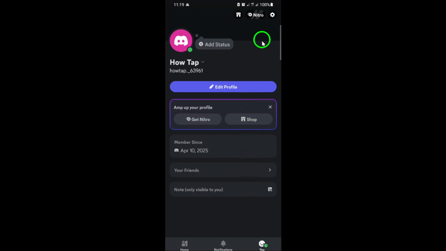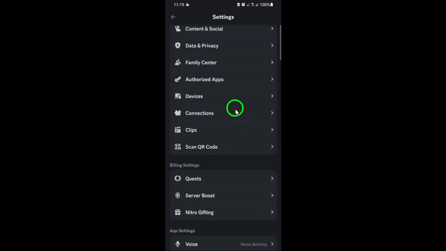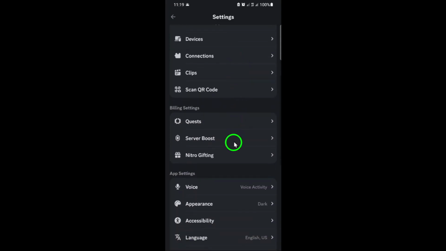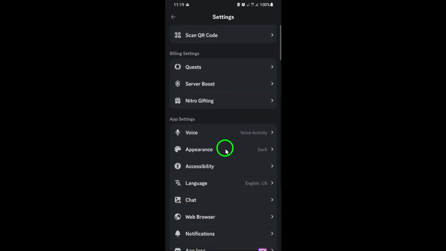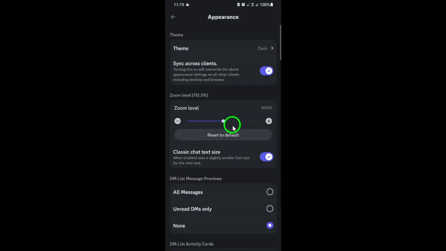Next, look for the gear-shaped settings icon. Tap on it to open up the main settings menu. Here, you'll find a variety of options, but we're focusing on one in particular today. Scroll down until you see the section labeled Appearance. Tap on Appearance to enter the customization menu for how Discord looks and feels on your device.